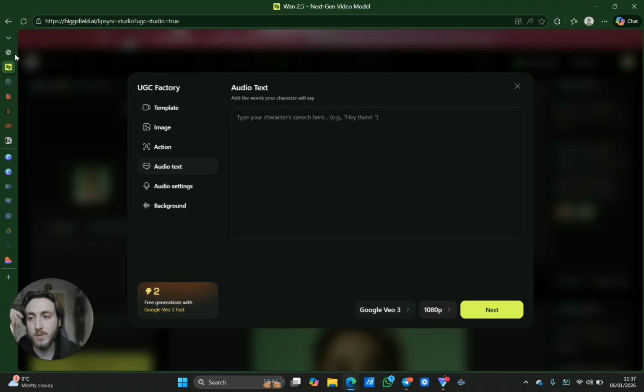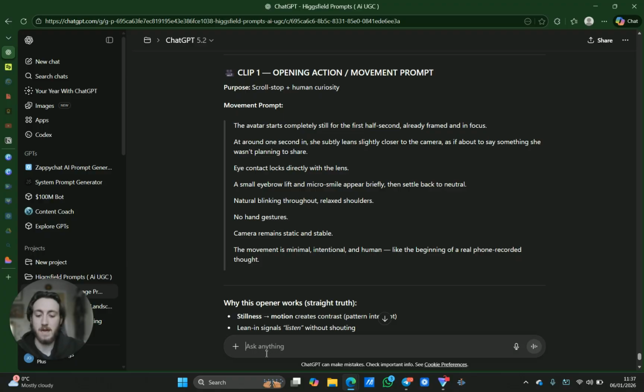Now, audio text, what do you actually want the character to say? Now I need the audio text, what the character is actually going to say. Now, this is important, and this is where your marketing knowledge has to come into play. So obviously, in the first 0 to 3 seconds, you want to hook those viewers with either a visual or an actual verbal hook.